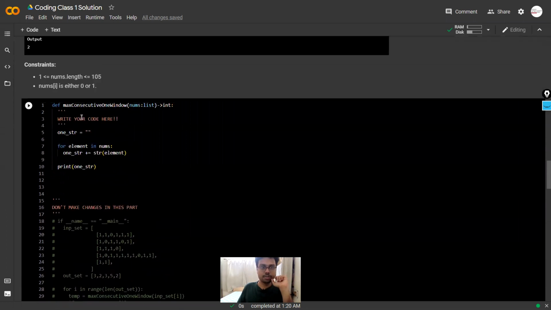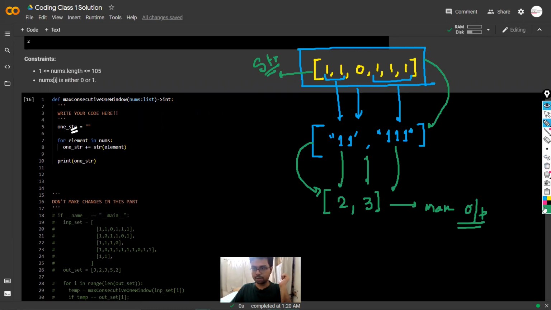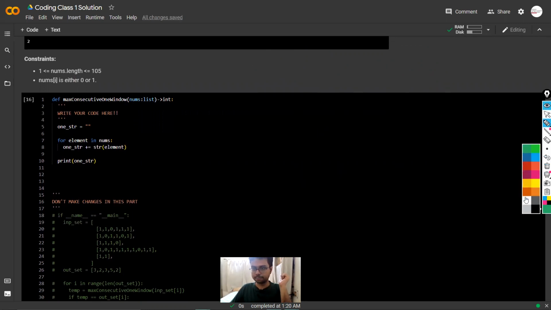Now that we have got a string, what can we do? Our string is something like this: 1, 1, 0, 1, 1, 1. What we can do is split the string on the basis of 0. If we split the string on the basis of 0, we get this one element as an element, and this we get as a separate element.